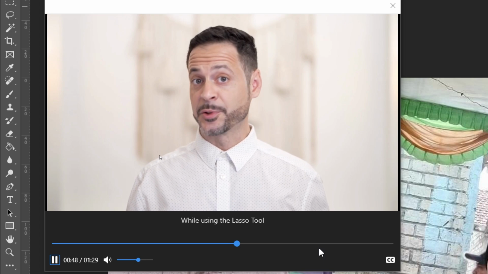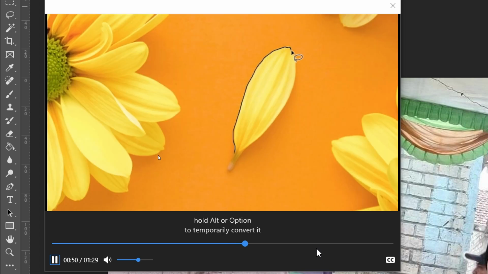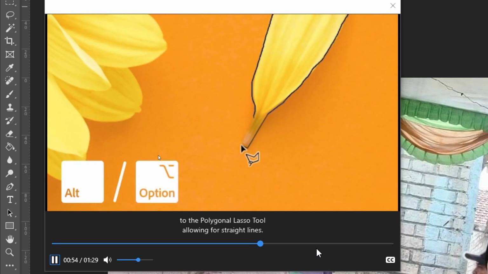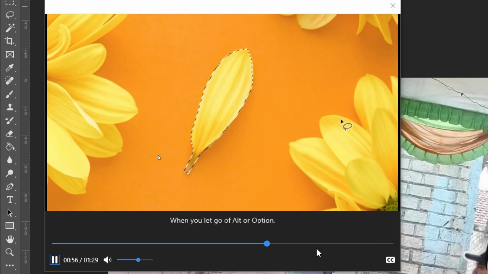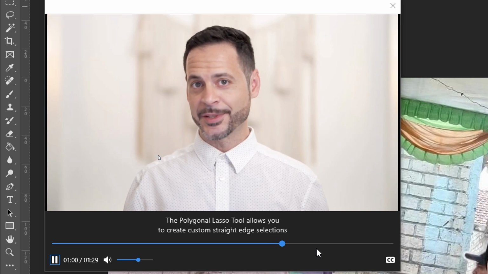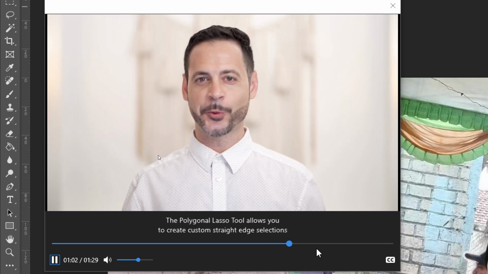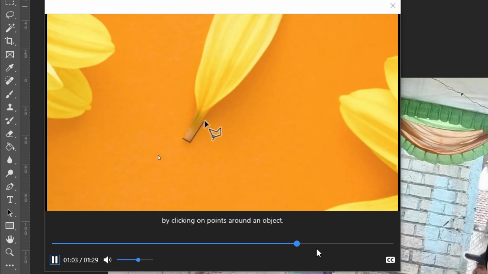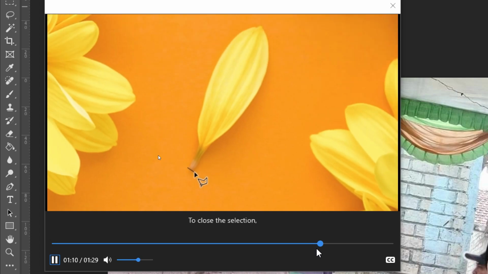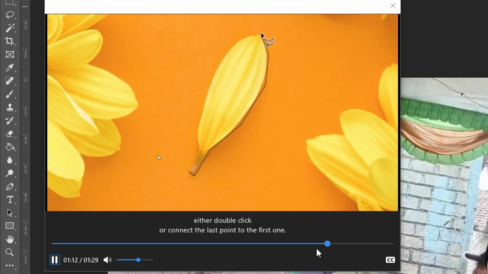While using the lasso tool, hold Alt or Option to temporarily convert it to the polygonal lasso tool, allowing for straight lines. When you let go of Alt or Option, it will automatically change back to the lasso tool. The polygonal lasso tool allows you to create custom straight edge selections by clicking on points around an object. To remove selection points, simply press the Delete key on the keyboard. To close the selection, either double-click or connect the last point to the first one.